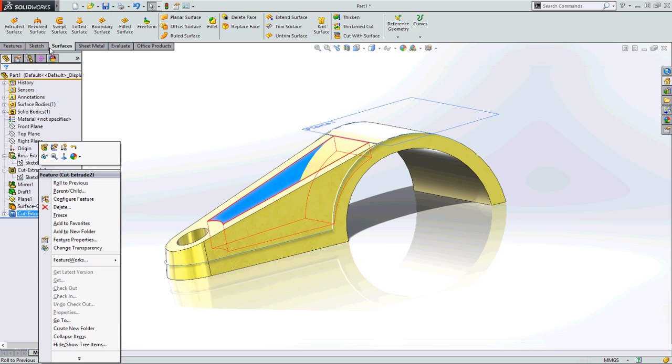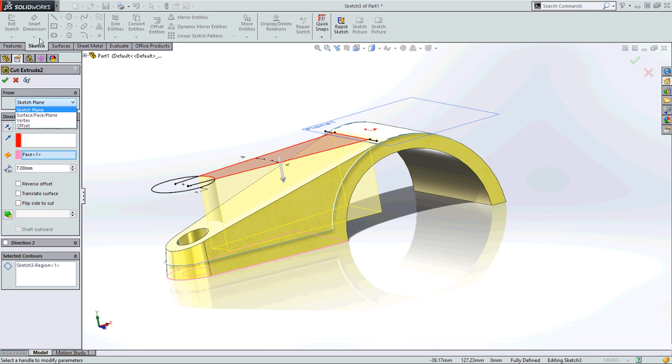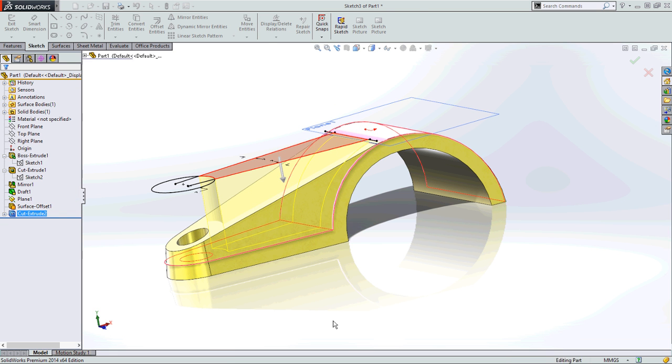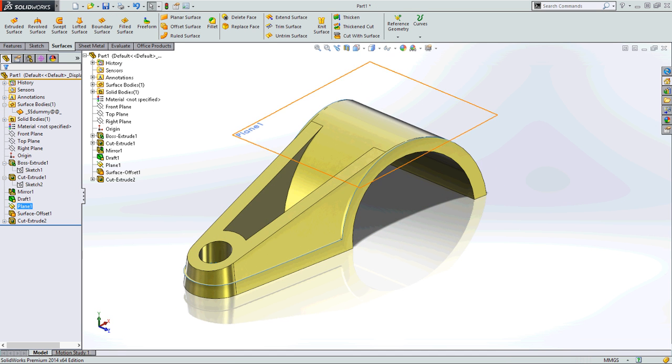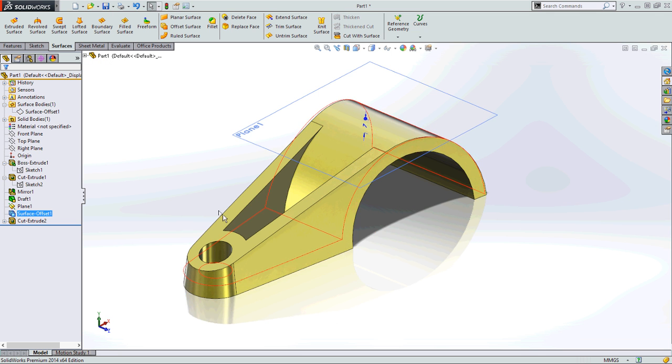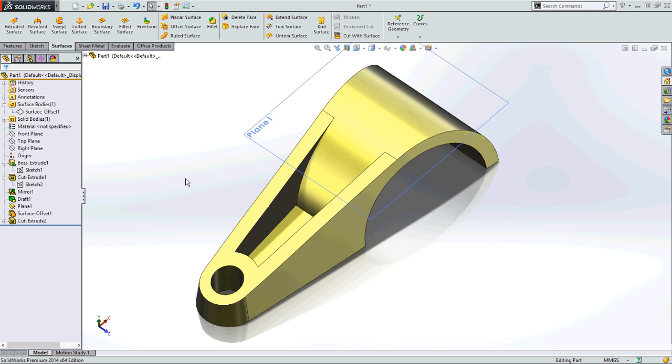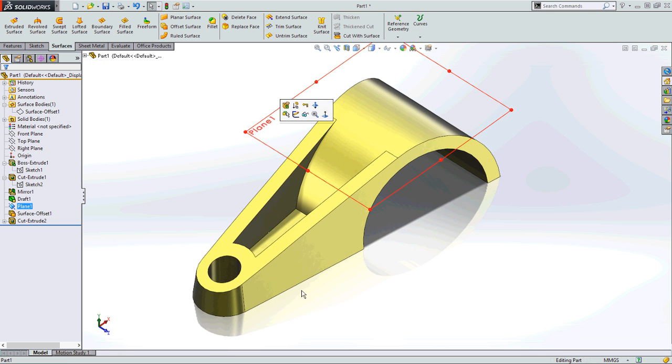So we'll come back into our command, and not that guy. I want to go up to surface this time, not offset. And I'll just choose that surface that I created, and then you can see that creates that nicely. Let's hide this surface here. We don't need to use that anymore. So that creates that pocket in there exactly the way I want it. And we can hide this plane as well.